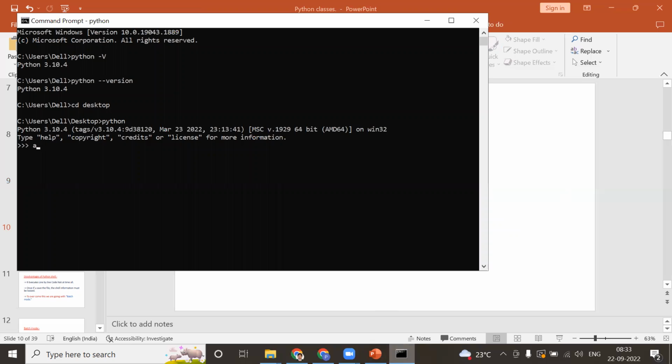For example, a is equal to 100. Just type a and enter, and 100 will come, or else you can write print a and it will execute. Yes, we got 100. Then b is equal to boolean, we write True. Then type b and enter, and the b value will come, or else print a or print b.